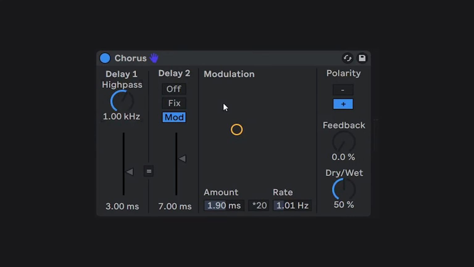The chorus effect uses 2 parallel time-modulated delays to create chorus and flanging effects. Chorus includes 2 delays that you can either link together or not. You can also use one of them only or modulate one with another. This is the delay time. You can high pass the delay number 1. You can link both delay times by clicking this button.